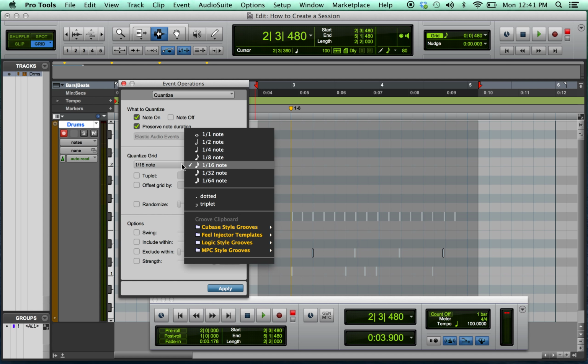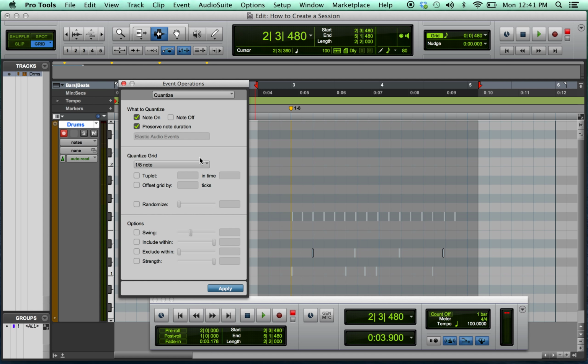The problem is if you choose a grid that doesn't match your performance, it's going to move your notes somewhere that you don't want them to go. And then it kind of screws everything up. Of course, if that does happen, you can always hit Command-Z and undo it. So I'm going to choose the eighth note grid. We're going to keep this real simple. Don't worry about the options right now. And I'm going to hit Apply.